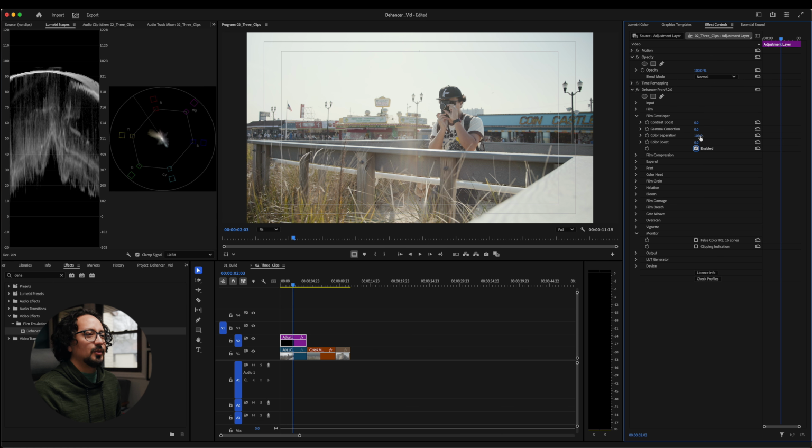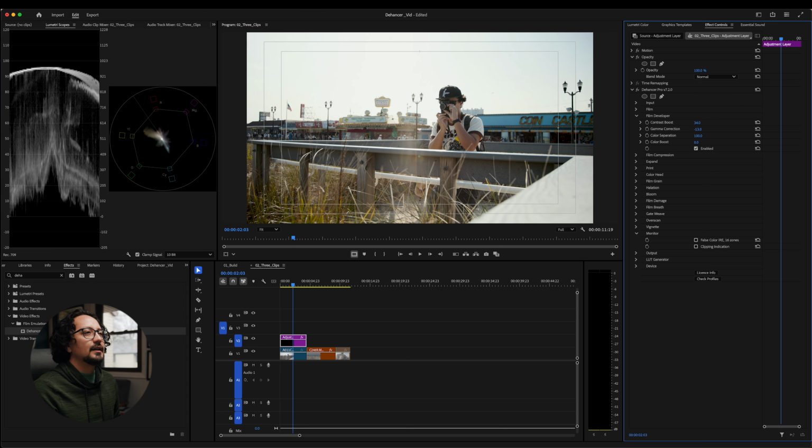So now let's look at the Film Developer tab. This is where you get to choose how the film profile you selected gets processed. Film can look very different depending on how it's developed by chemicals, and this simulates the effects that different developing processes have on contrast and the tone of analog film. So we're going to boost the contrast on this shot a little bit. We're going to move the gamma correction as well. We're going to reduce the color separation and boost the colors a little bit.